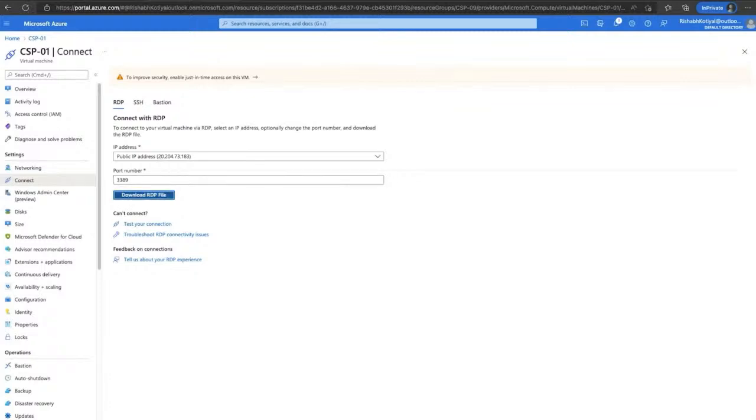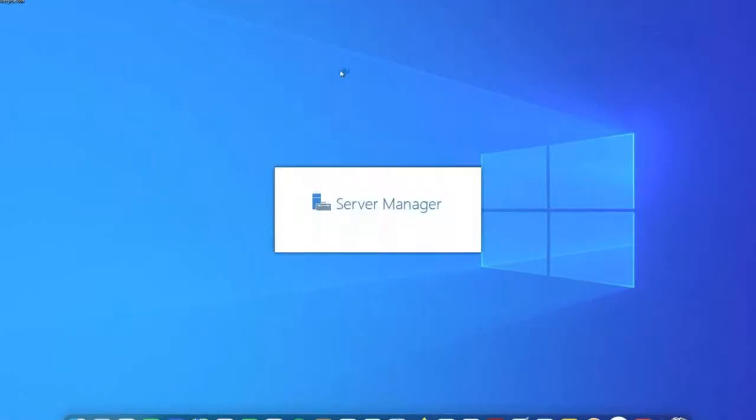If you want to connect through RDP, I'm just giving you a hint of what is going to happen. When I run this one, okay, I'm connected to that machine in here.